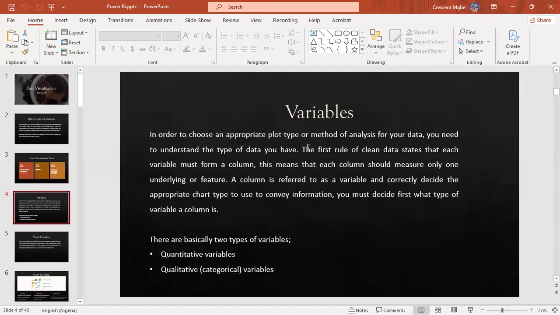I think we mentioned all of this also in Excel, that each of the data must form a column and all of that. So a column is referred to as a variable, and you must correctly decide the appropriate chart type to use to convey information. You must decide first what type of variable a column is. So this generally is talking about data type. Each column has a data type inside, right?